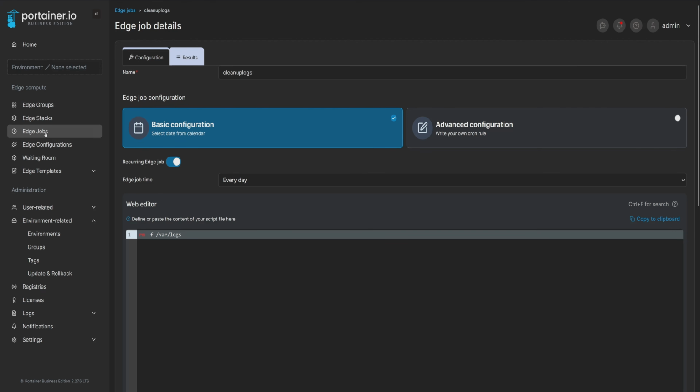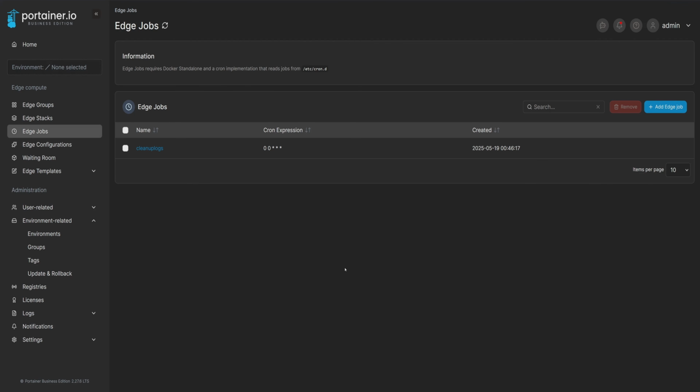So let's go to edge jobs. You can use this to update things like your firmware. You can do apt-get update to update the Linux package files. It is completely running inside the host OS, so there is no reliance on Docker. You can even start and stop Docker, and even repeat this on a schedule if needed.